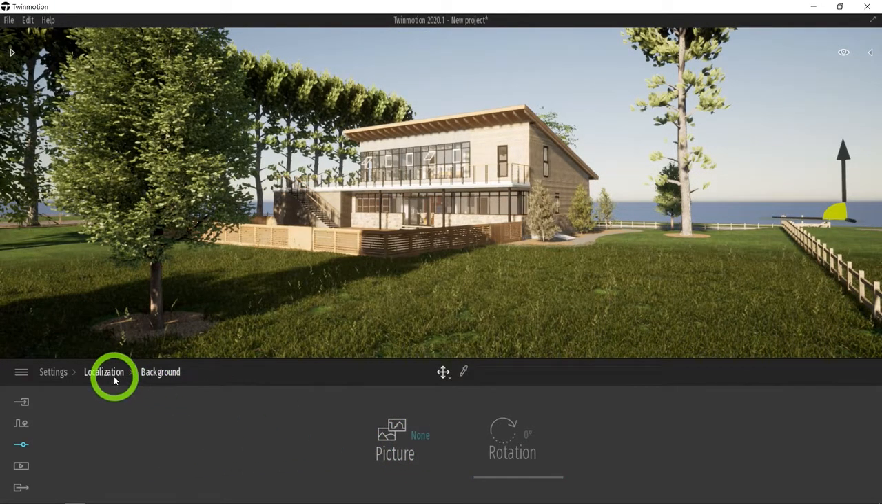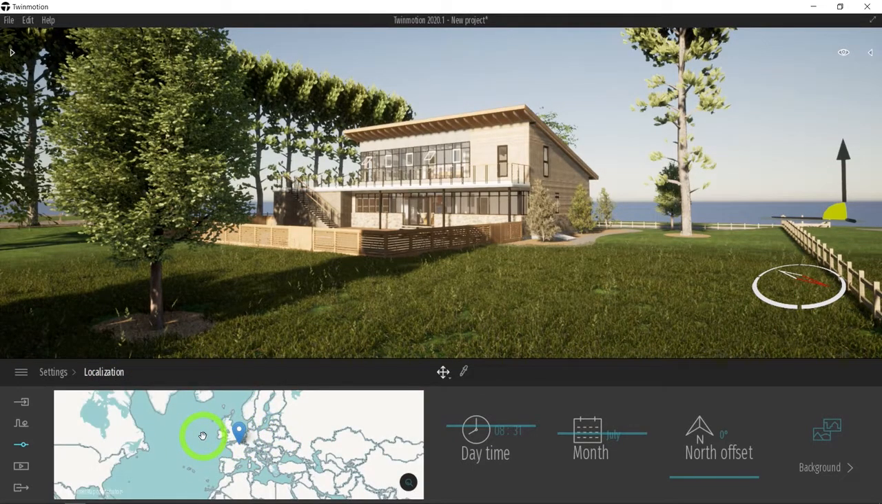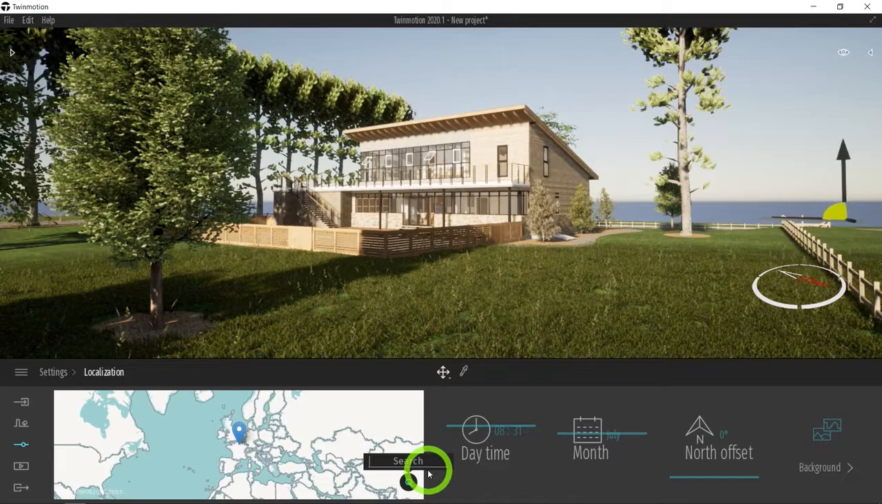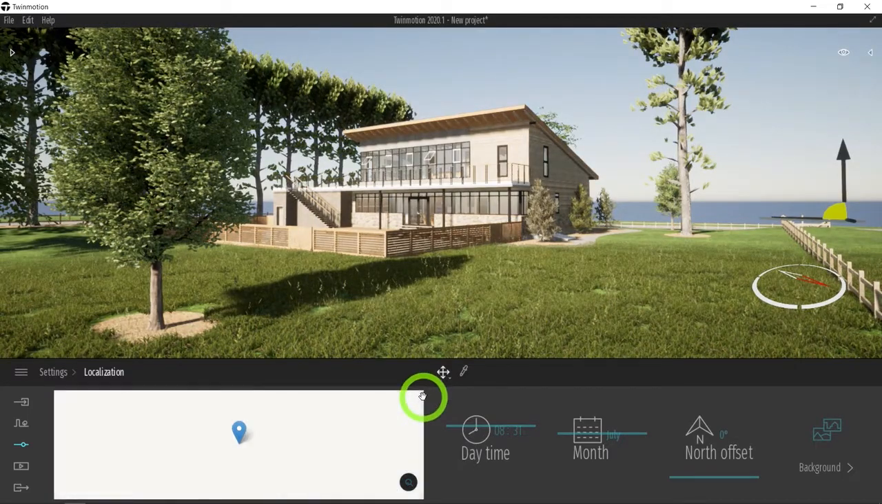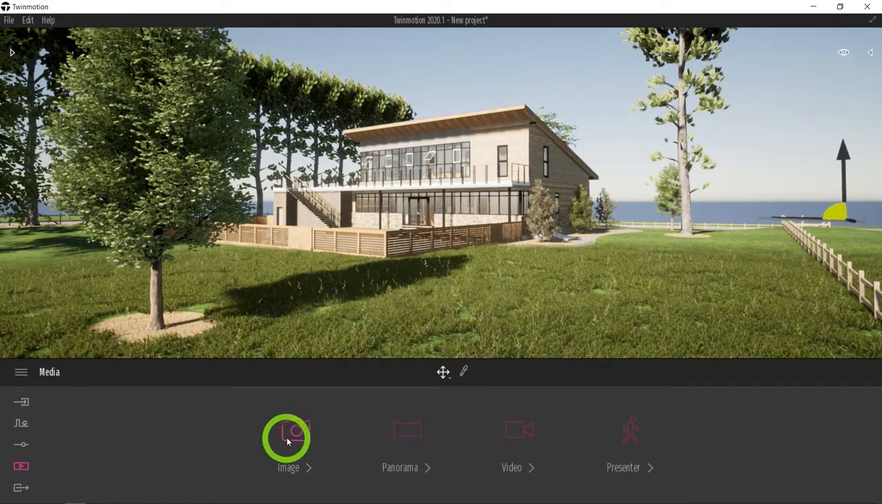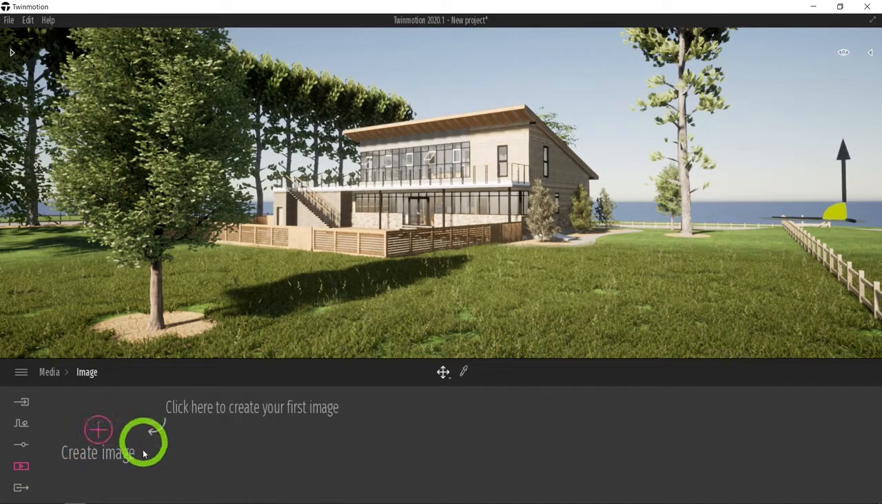Another thing that's important is the location. You want to make sure you have the location set correctly. So here you can click the search and type in the location you're looking for. So if I'm in Maine, I could put in Maine, and then it would find the location. You can obviously put the right address, adjust the month, and this is important if you want to have the right sun shadows.